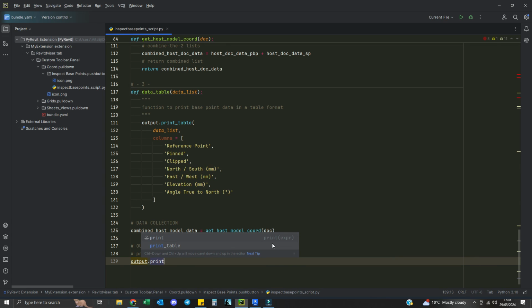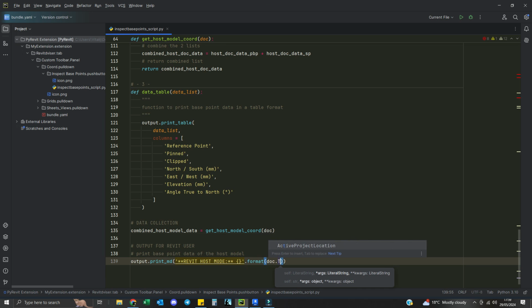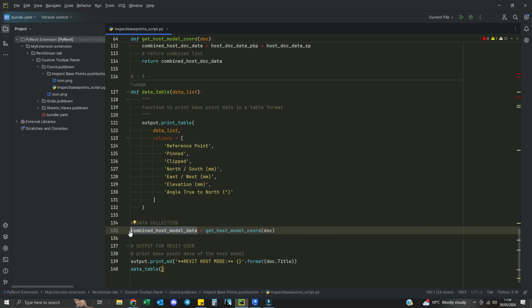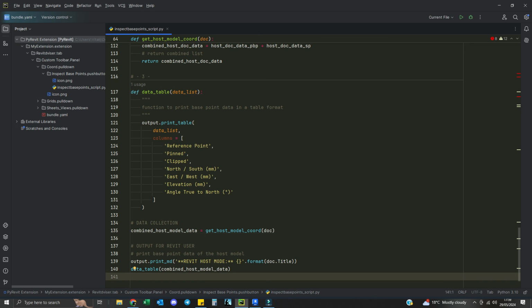dot print_md, print underscore md, bracket, it's gonna be a string, Revit host model, colon, dot format, doc dot title, and finally I'm gonna call the data table function with the combined host model data list of sublists, just like so. And I missed letter L from here.